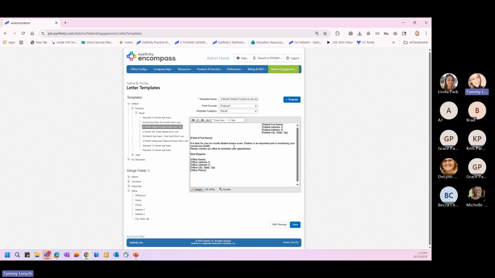It's time for your 6-month dilated fundus exam, and then you could add additional information if you want. If you didn't want to add that, you could certainly take that off. Please contact our office to schedule your appointment. Best regards. And then this would give your office name, your office address, and the office phone number. So nicely, they could look at it, read it, and hopefully grab the phone and call you right away to schedule that appointment for you. Again, different ways that you can do this.